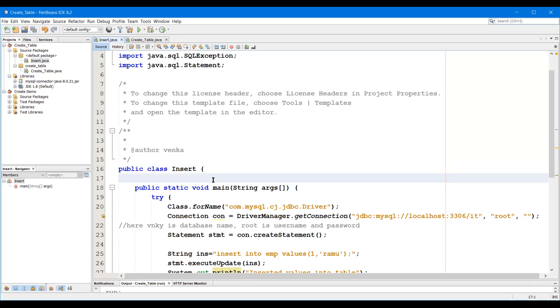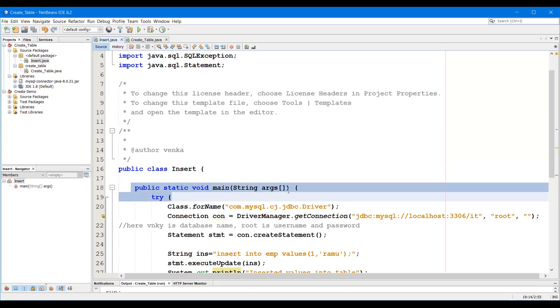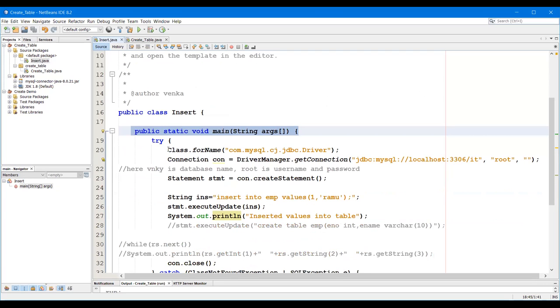So I'm going to create one main class. The name of that main class is Insert. Now I'm creating a main method. In that main method, first I need to load the drivers.